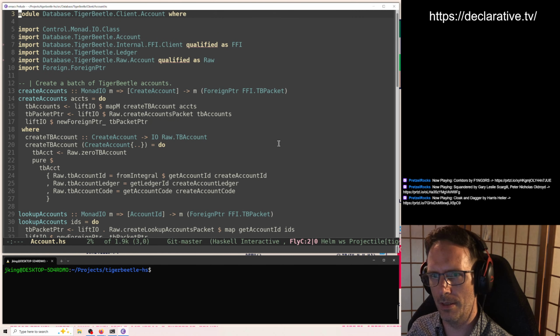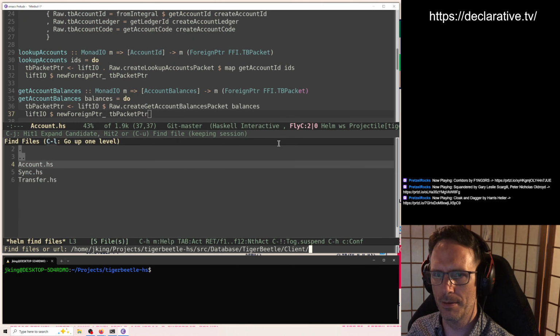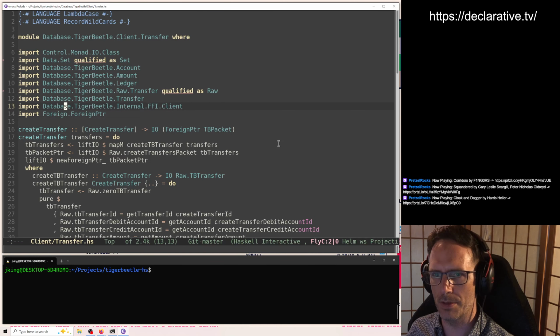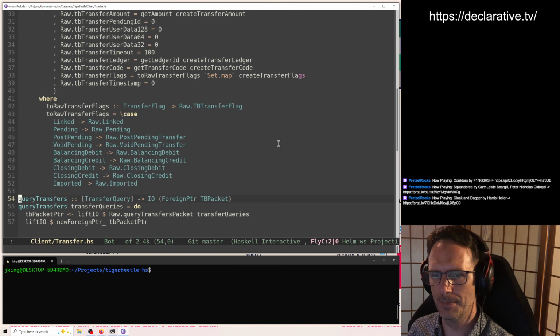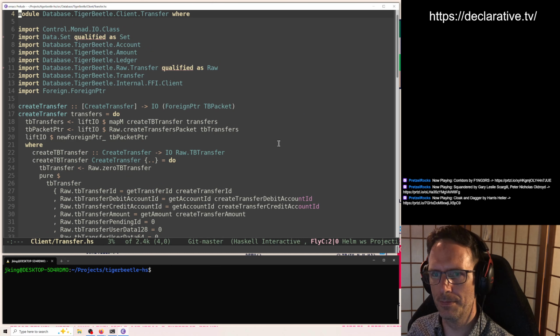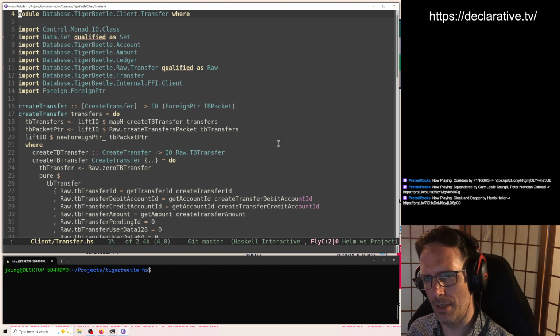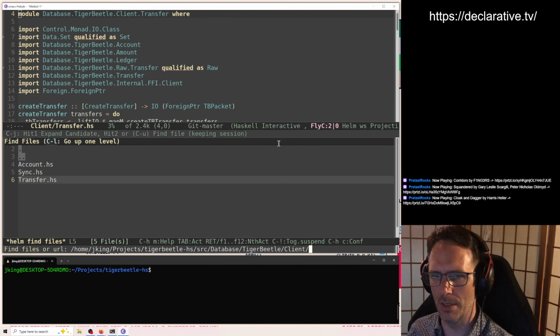Alright, create accounts here is only creating a foreign pointer with the FFI packet, the TB packet packed in for that command. I think transfer has a bunch of those as well. So a user of the library isn't necessarily going to want to import these and use these.